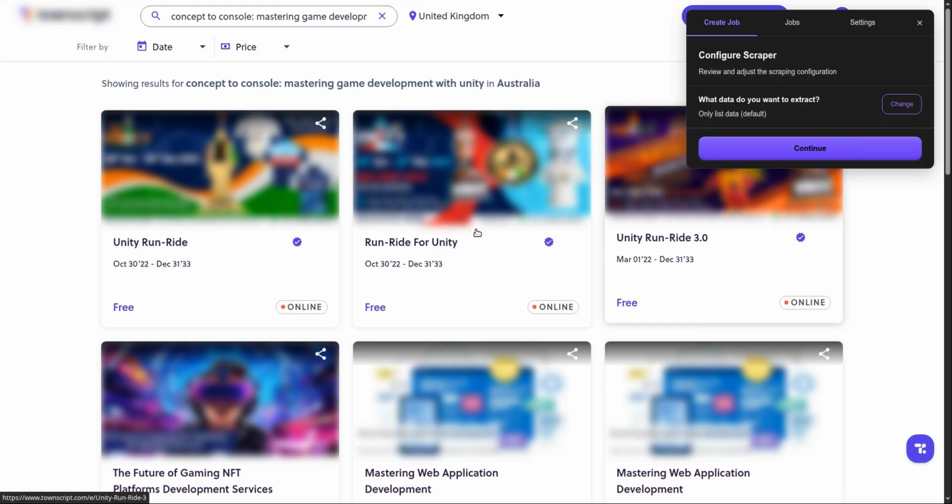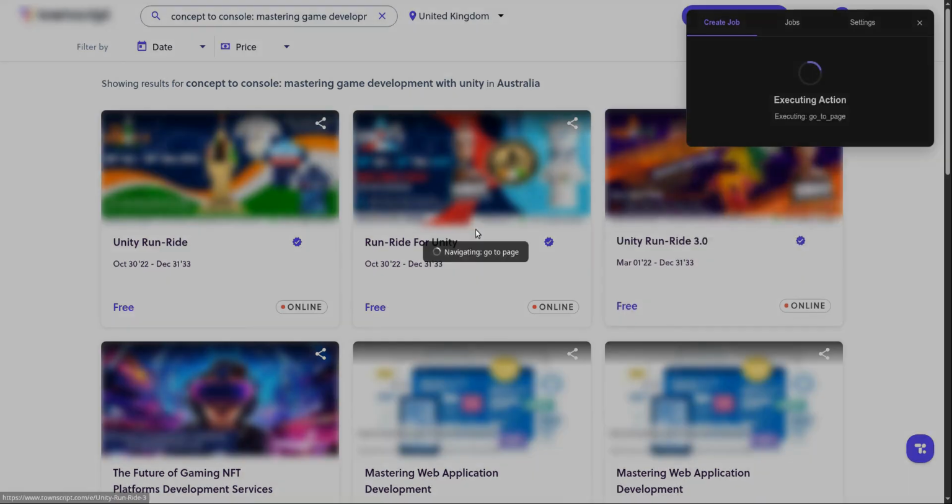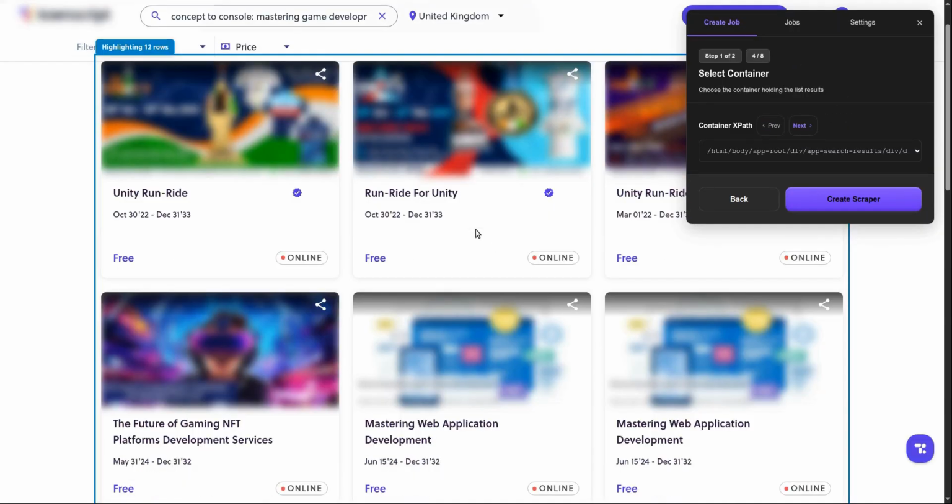Choose List Mode to extract just the event listings, or select Detail Mode to open each event's page for more data. Pick Continue for simple pages, or Advanced if clicks, inputs, or scrolls are needed before the list appears. Minexa.ai highlights the entire container holding all event listings automatically, so you know exactly what will be extracted.